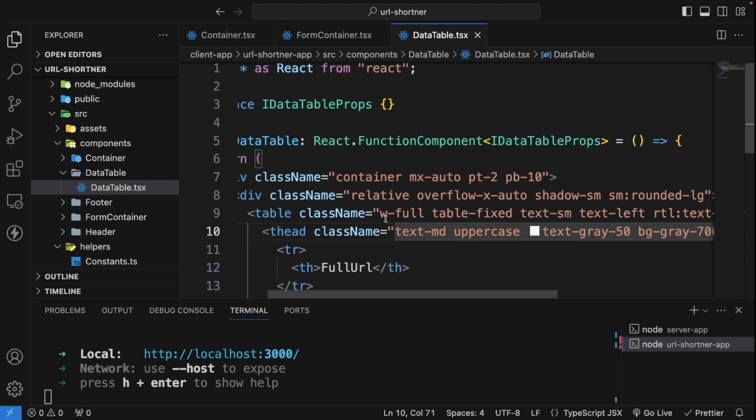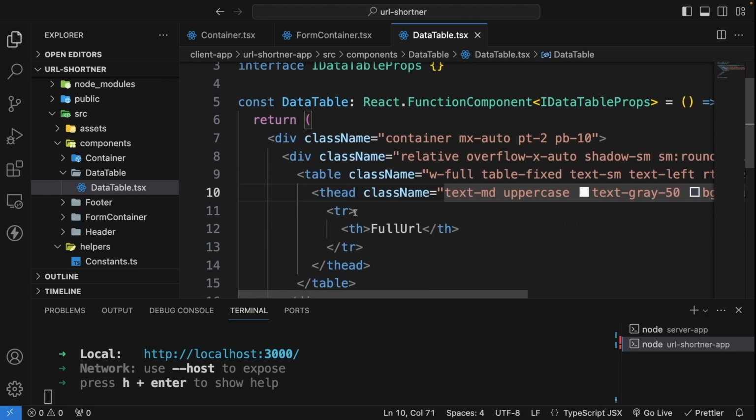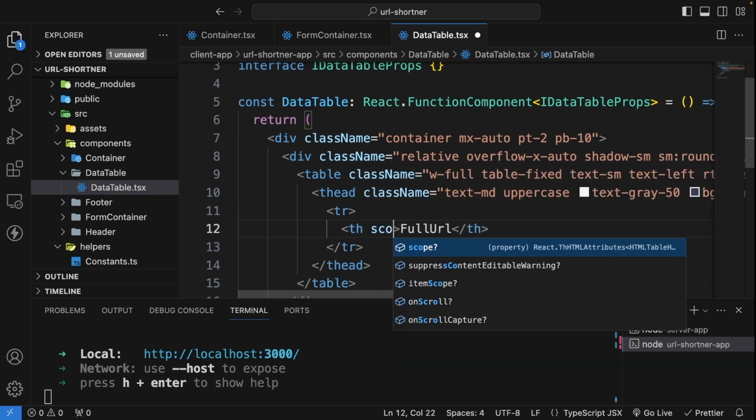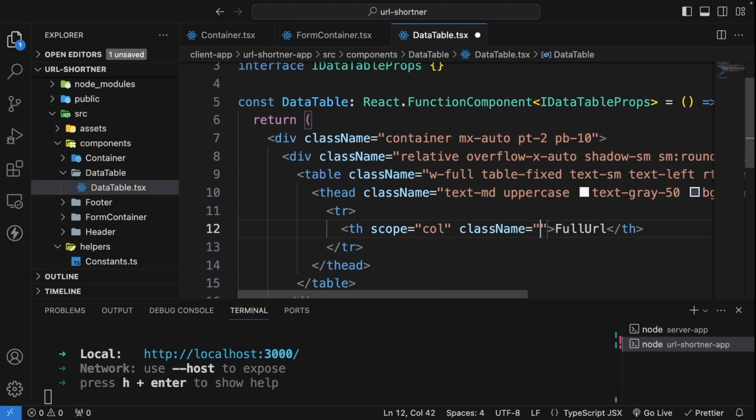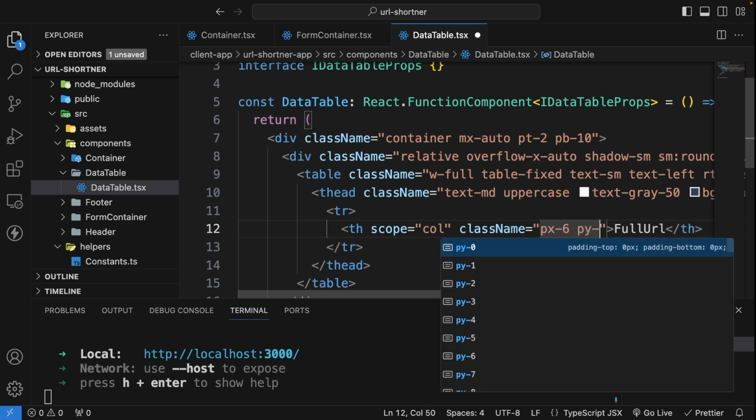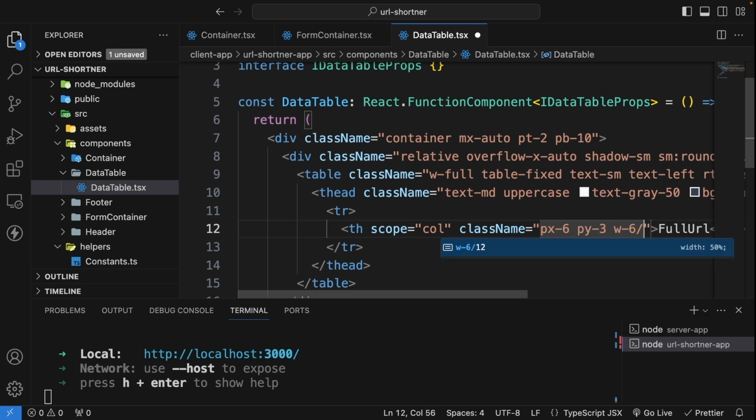All right, so this is for our table head. Then we have the TR, and then we have the TH, and I will give the scope as column, and let's have the class name. So I'm just going to give some padding so that it looks nicer. So I will have the padding x as 6, padding y as 3, and then I'm going to have the width as 6 by 12.